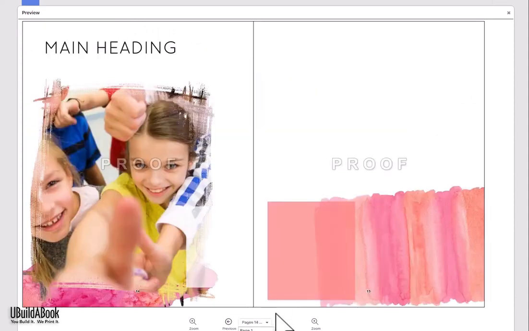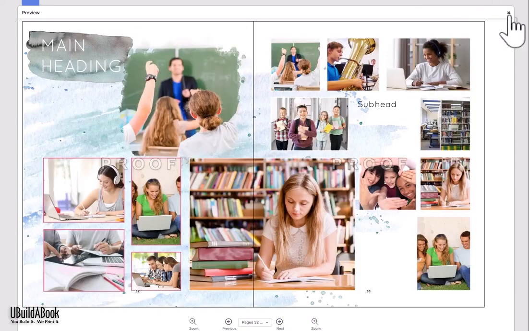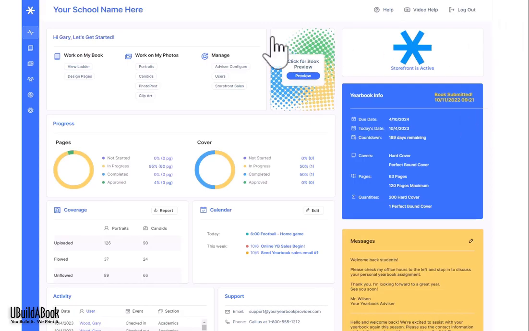You can also navigate by page numbers down here. Okay, you can zoom in on pages and things like that as well. Okay, so this is just a quick snapshot of where things are at. Over to the right, we have a yearbook info box.